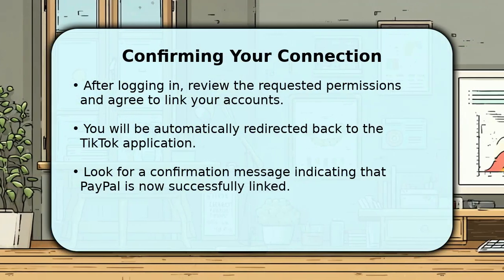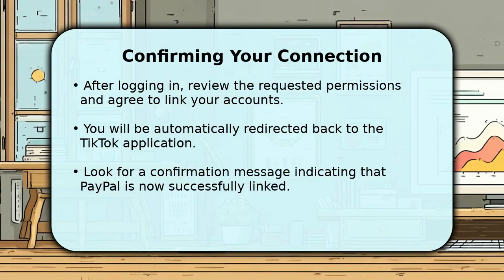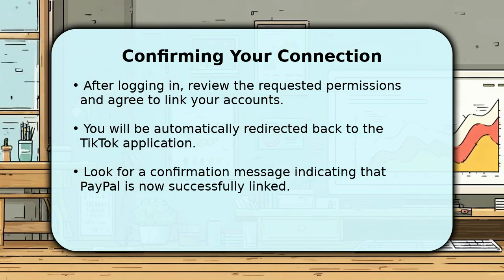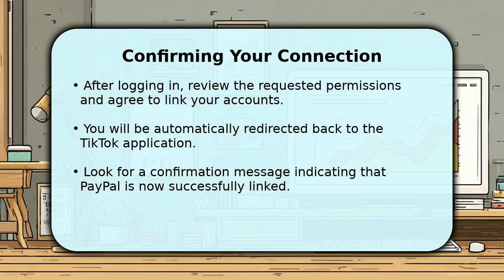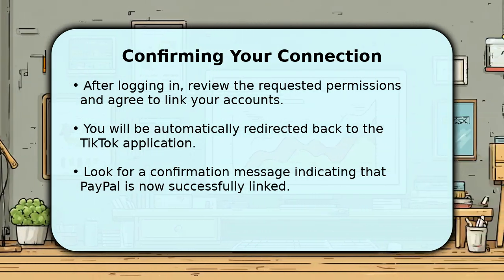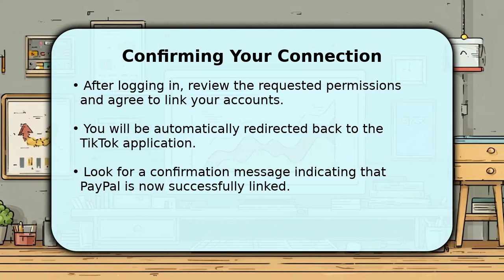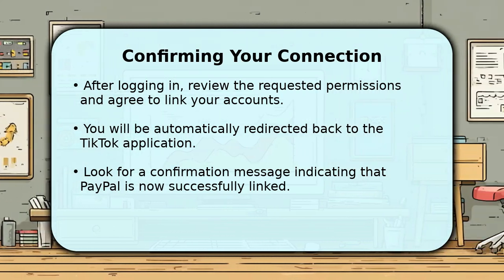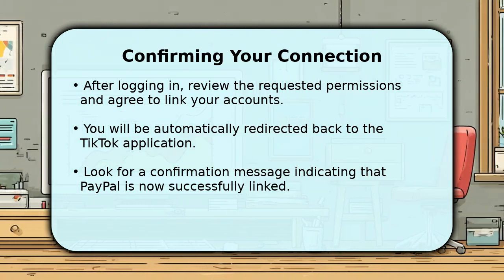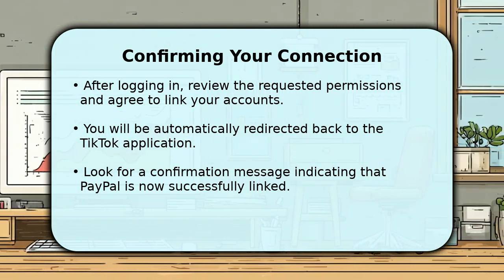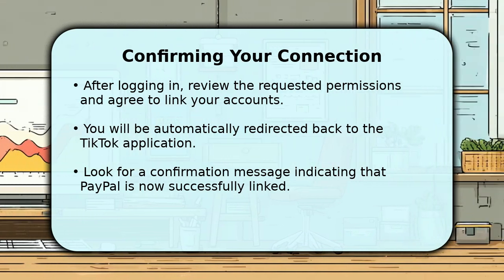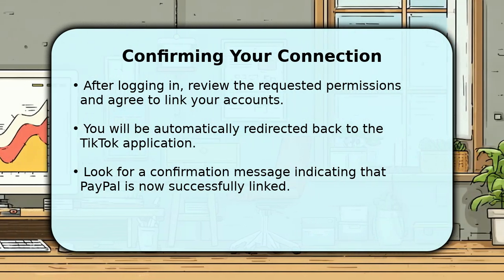Once you have successfully logged into PayPal, carefully review the permissions TikTok is requesting. After you agree, acknowledging you understand the link, you will be automatically sent back to your TikTok application. Keep an eye out for a confirmation message or a green checkmark indicating that your PayPal account has been successfully linked. This ensures all future purchases or donations through TikTok can be processed smoothly using your newly connected account.